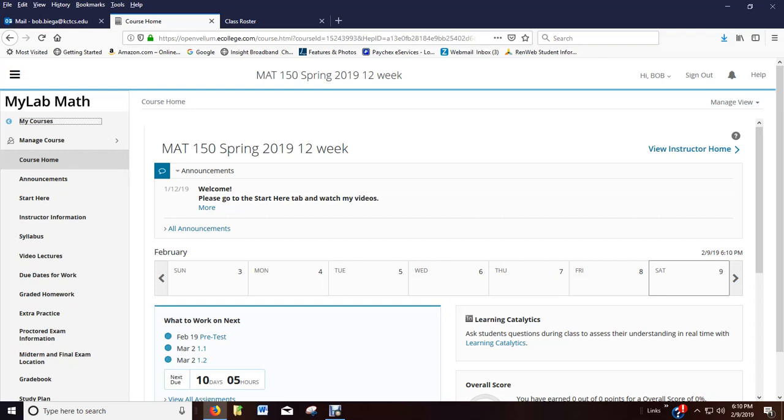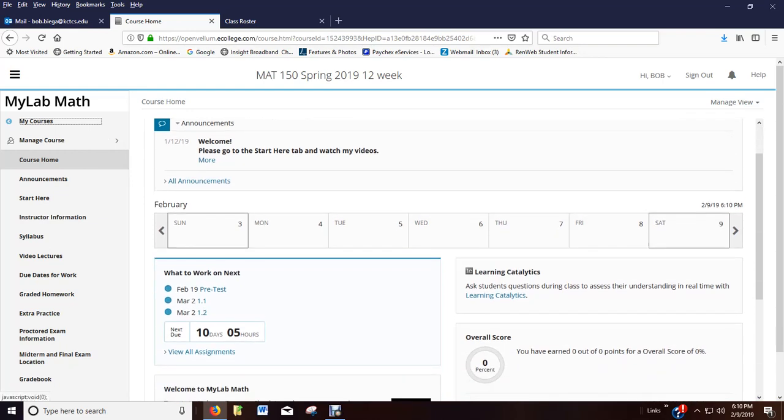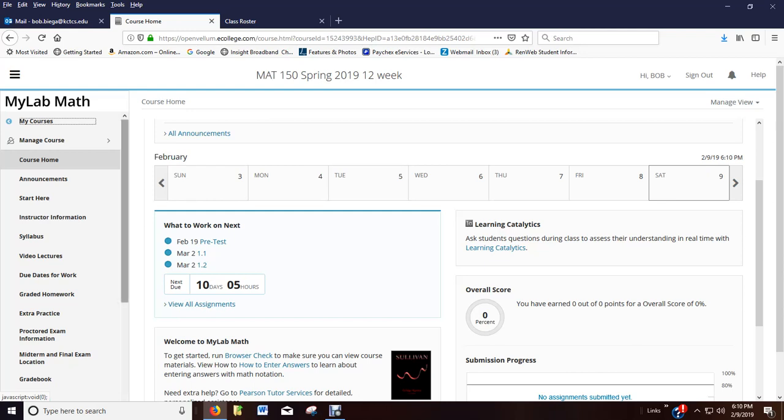Now your course home has a lot of information. It has your calendar. As you can see, I'm making this on Saturday the 9th, but it'll go weekly. And it kind of gives you due dates when things are due. Okay, but right below it, it's got what to work on next.